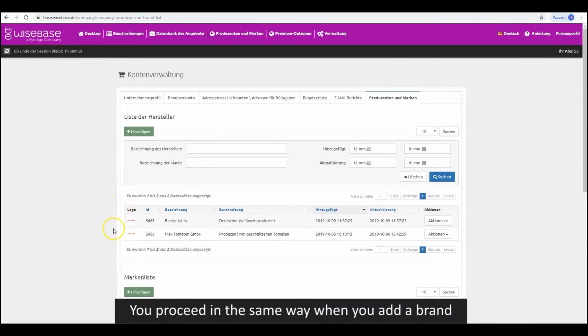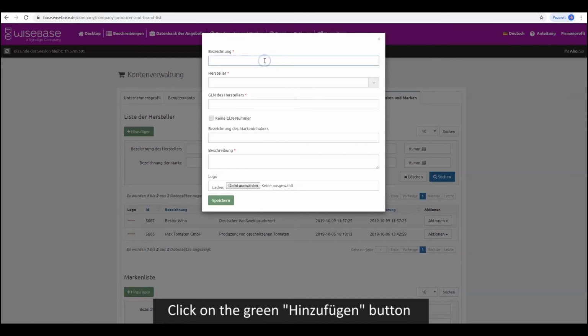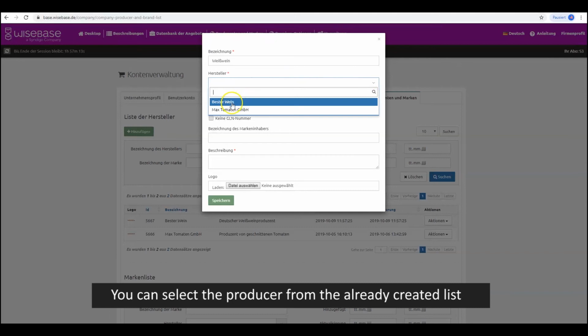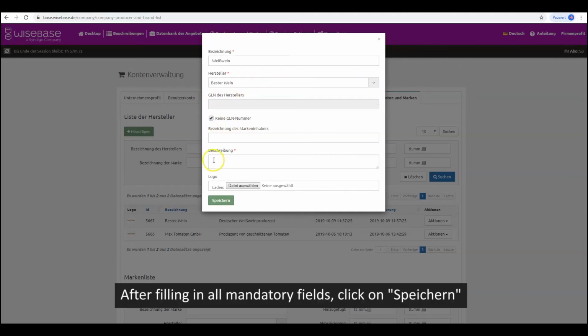You proceed in the same way when you add a brand. Click on the green Hinzufügen button and fill in the required fields. You can select the producer from the already created list. After filling in all mandatory fields, click on Speichern.